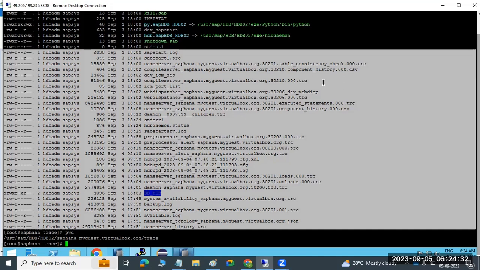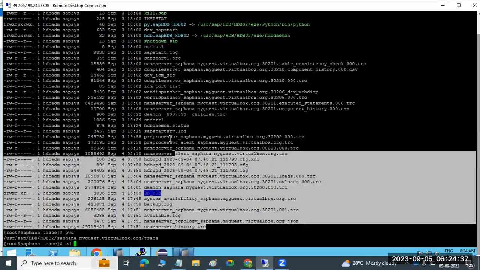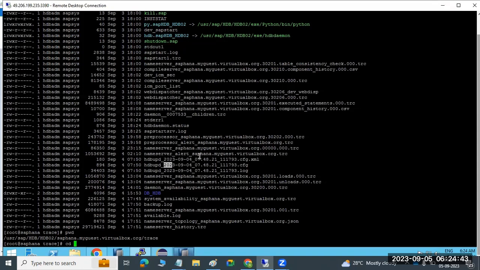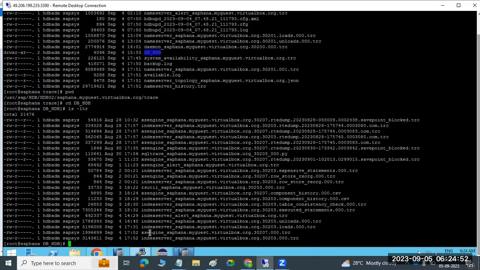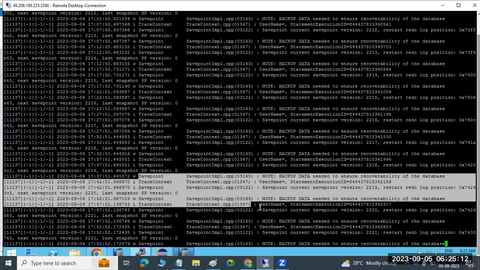If it is a tenant issue, then go to cd underscore tenantdb. These are all the systemdb related files: web dispatcher, name server, preprocessor, compile server, all are system database related files. If we go to cd underscore hdb and run ls -ltr, you can see the index server and access engine; for each tenant there is a separate folder, DB underscore SID. You have to go to the indexserver trace file and check the log files using the tail command. That is Unix basics. If you open it, you will see all the information about what's happening.